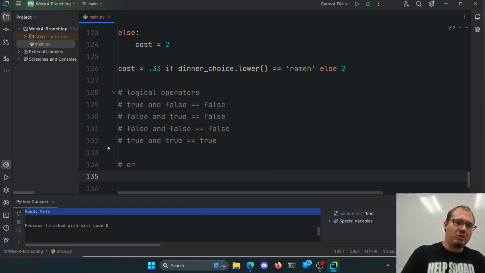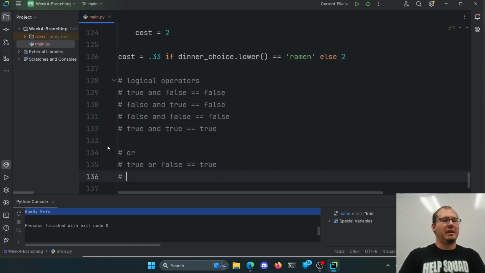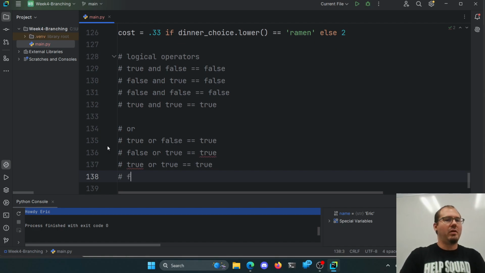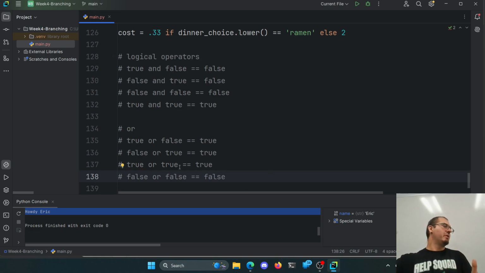So with ors, we can say true or false. The whole thing is true. I could say false or true, and the whole thing is true. I could say true or true, and the whole thing is true. The only time it's false is if they're both false, right? If you don't want the burger and you don't want a milkshake, do you want a burger or a milkshake? No. The whole thing's a no. The whole thing's going to be false here.